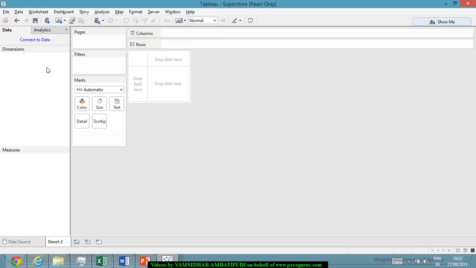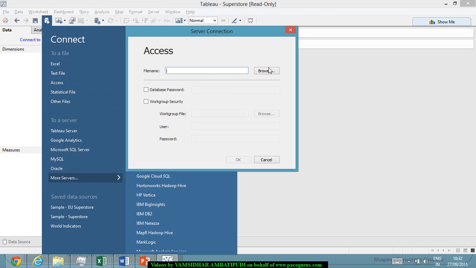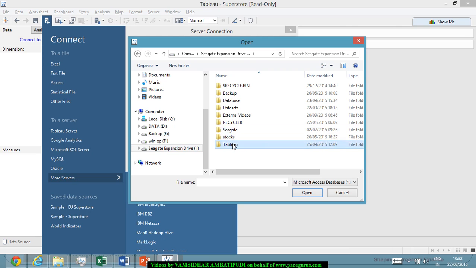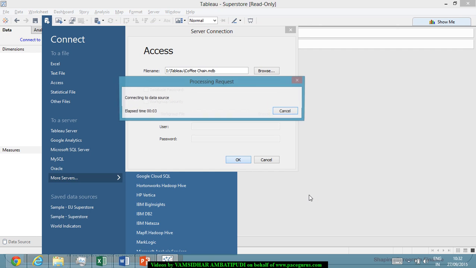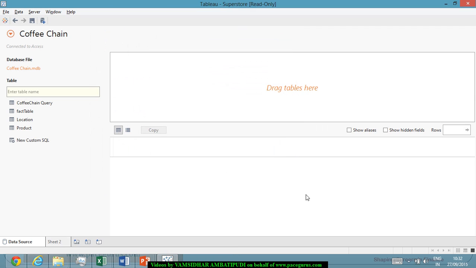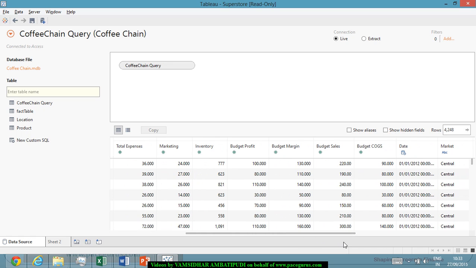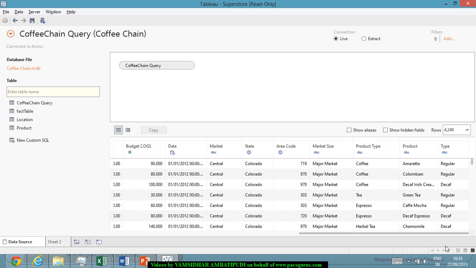Let's open that coffee data itself. Okay, so I'll connect to the Access data source where I had my coffee chain. Okay, so this is the data on which we'll look, right? You could see here the coffee chain query. So there are so many things: sales, market, state, major market, product type, and product. So let's say I want to look at the product.